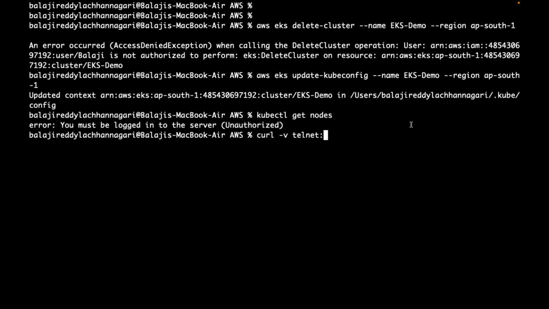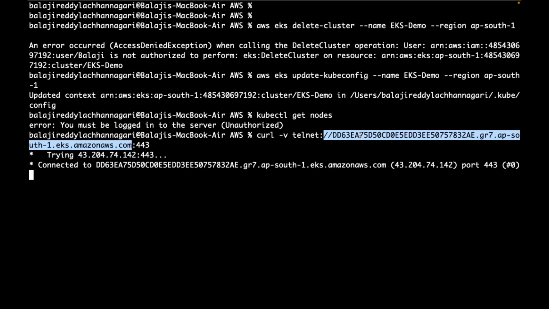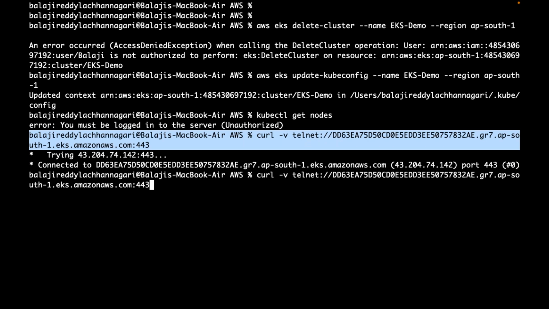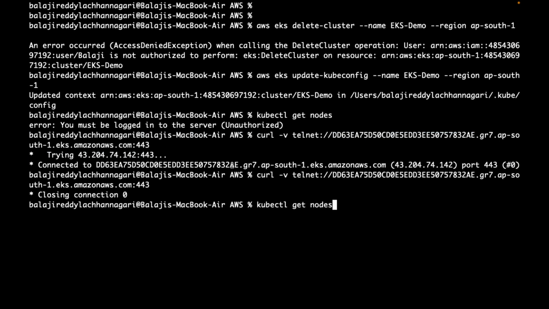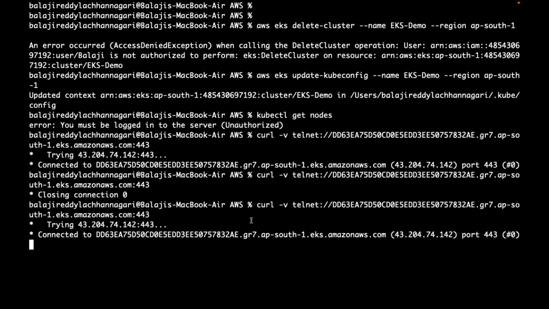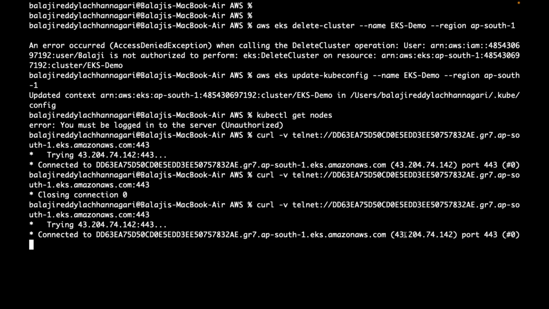Since it's a public and private endpoint, am I able to reach port 443 on that domain? This is kind of a load balancer of your API server. Do I have network connectivity here? Network connectivity is there. It is able to reach this IP, and from there it is able to talk to the API server.